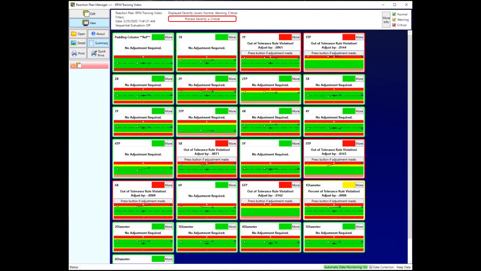What is a Reaction Plan Manager++ solution? A solution has two functions. One function is to read the data from the data source and group it. The other function is to perform an analysis and generate a report.